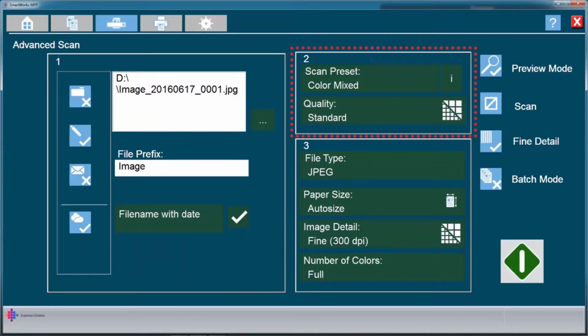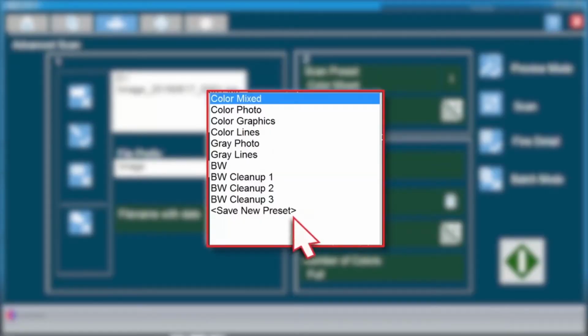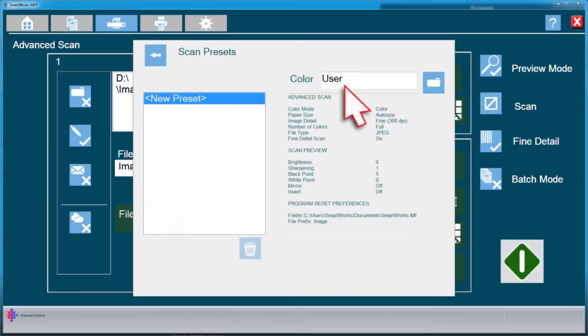2. When you have chosen your output method, choose your scan preset as previously detailed. When you have completed your custom settings in this window, you may choose to save a custom preset. Click on Scan Preset, then Save New Preset to save your own custom settings. Name your new preset and click the Save icon. Hit the back arrow to return to the previous screen.